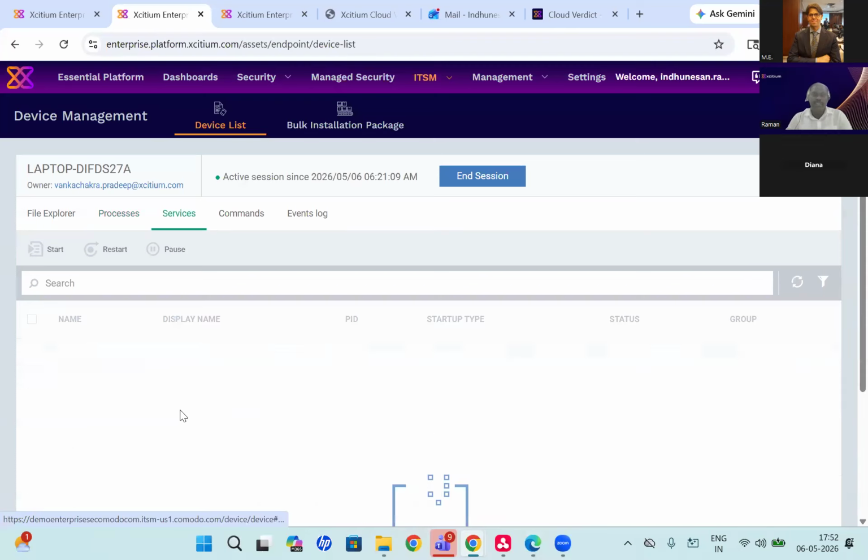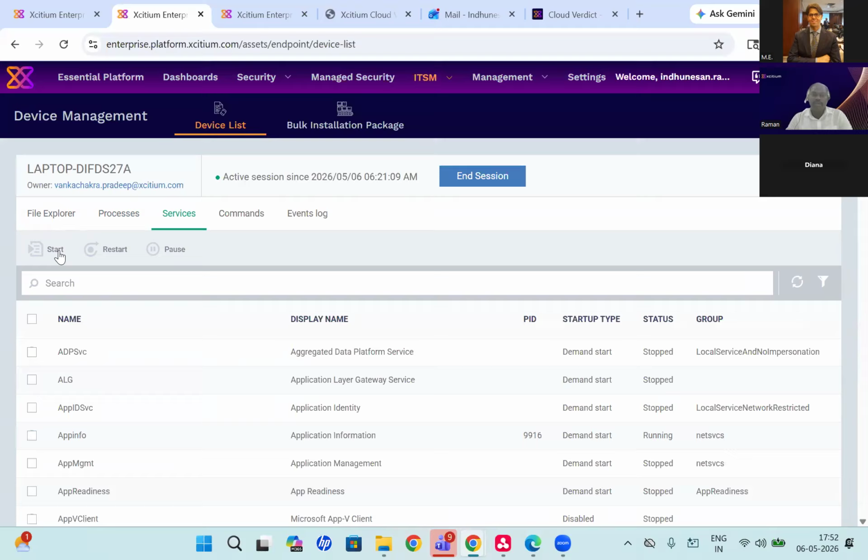Then you can see the services information, with all the services running on the client system. All the services can be visible here. If you want to stop any specific service, you can just select it here and stop it. Or if you want to reset the services, you can do everything from the panel itself.